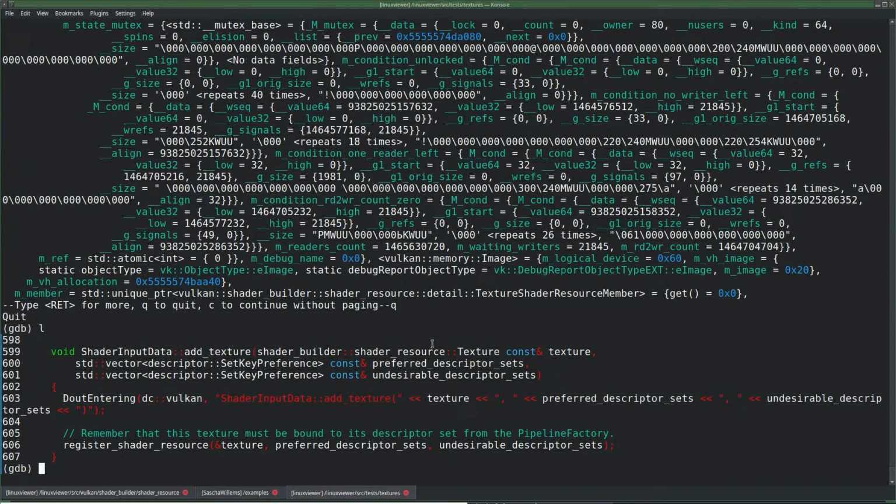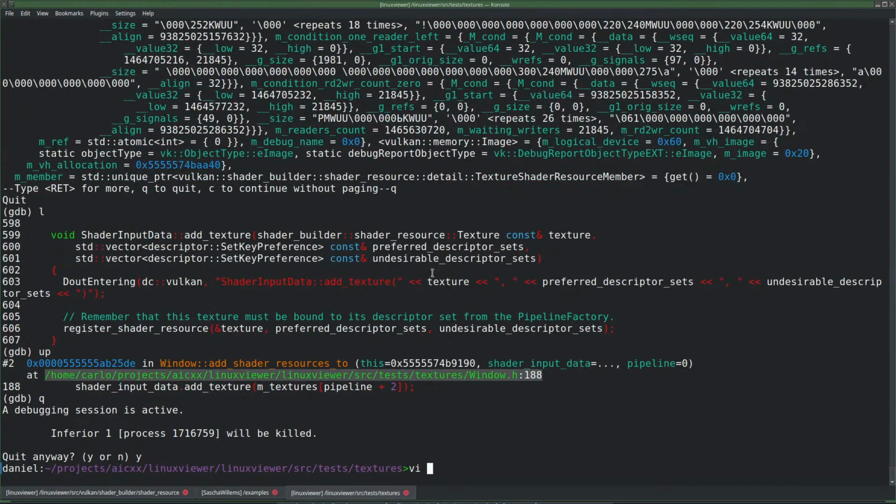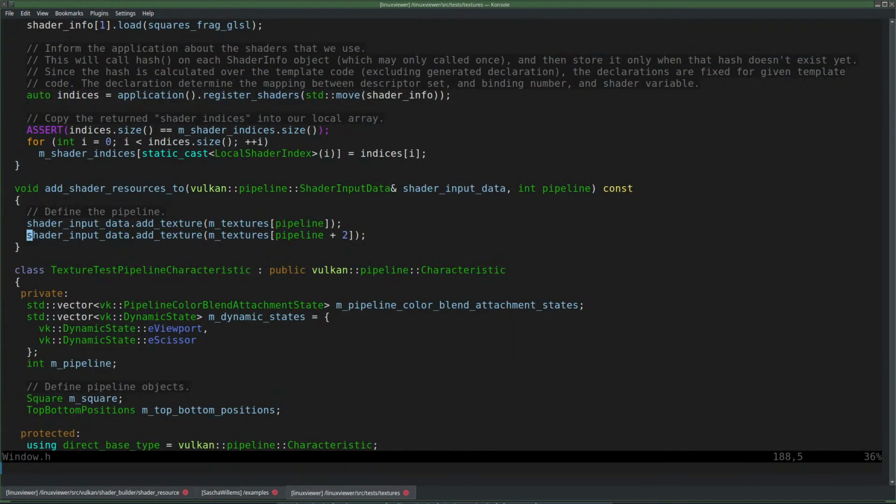Texture was being passed to add texture. Yeah, that's correct. I didn't fix that. So now, before it was +2, but now I removed the right texture from the in between. It must be +1. And pipeline must be 0, of course. So I'm going to even change it to 0 and 1.